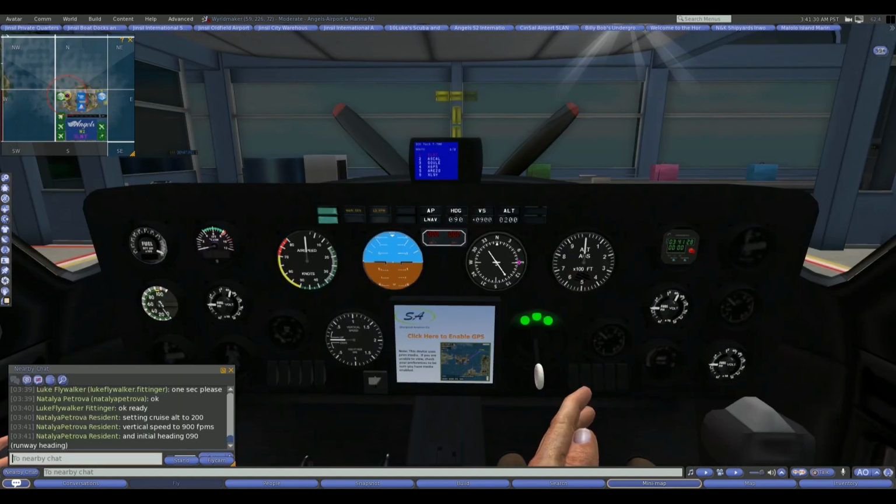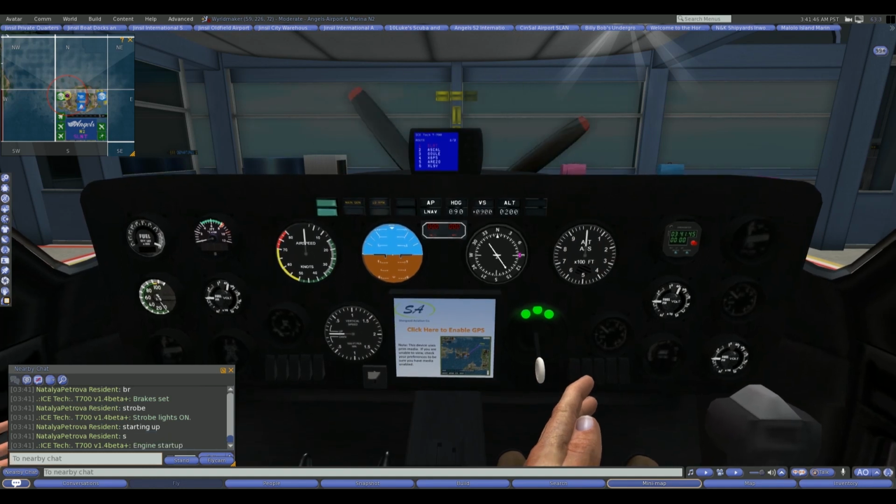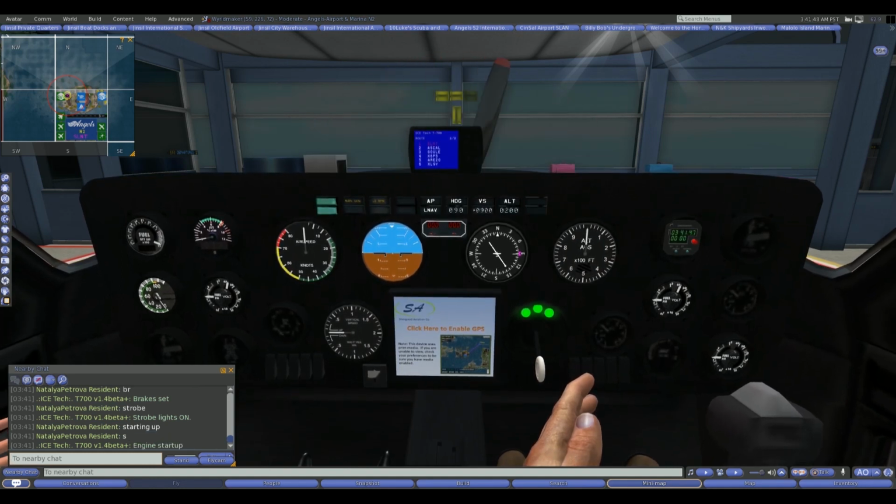Okay, now we're preparing for takeoff. Make sure the brakes are set by typing BR. Type in strobe to turn on the strobe lights. Start up the engine by typing S. Once the engine is to full speed, it will come back with the message engine RPMs normal.